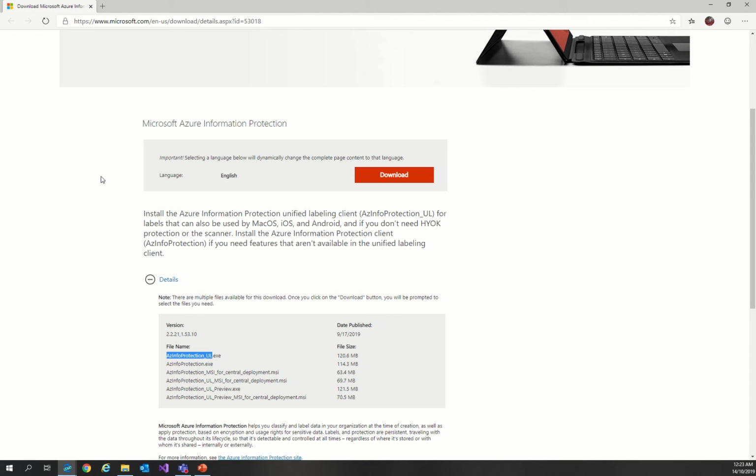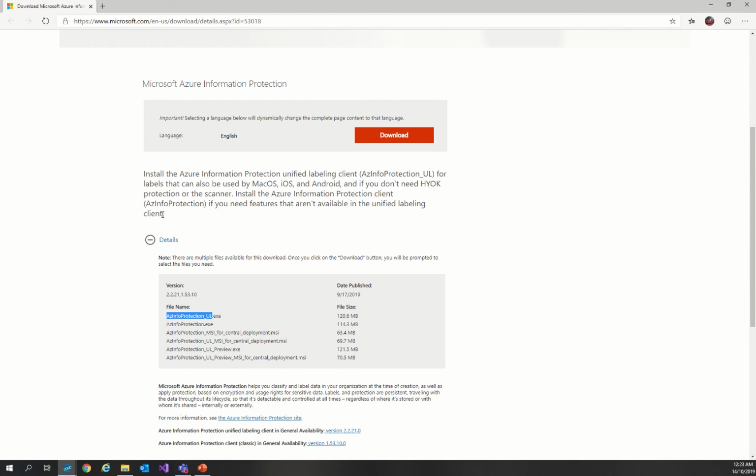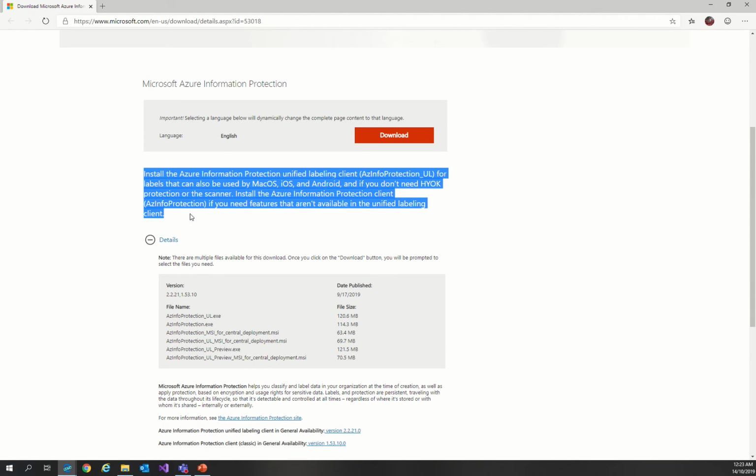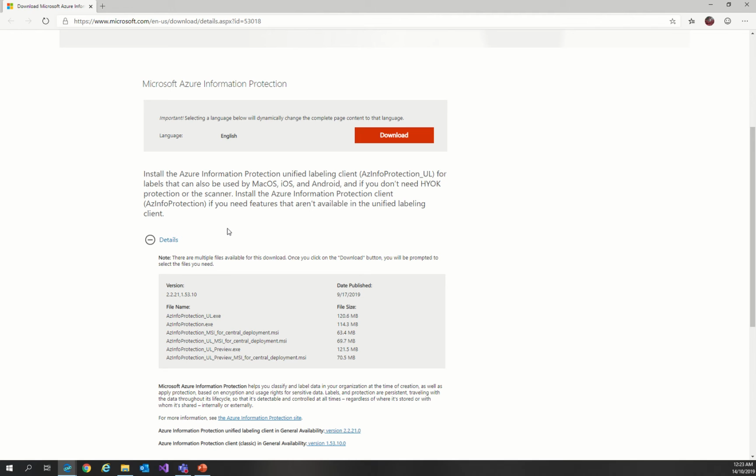Okay, so let's start the demonstration. I won't dive too deep, because this is more about how you can install the Unified Labeling client application. First of all, you have to go to the download website, which is Microsoft Downloads. You can see that they even provide a description of which application is suitable for you to download.